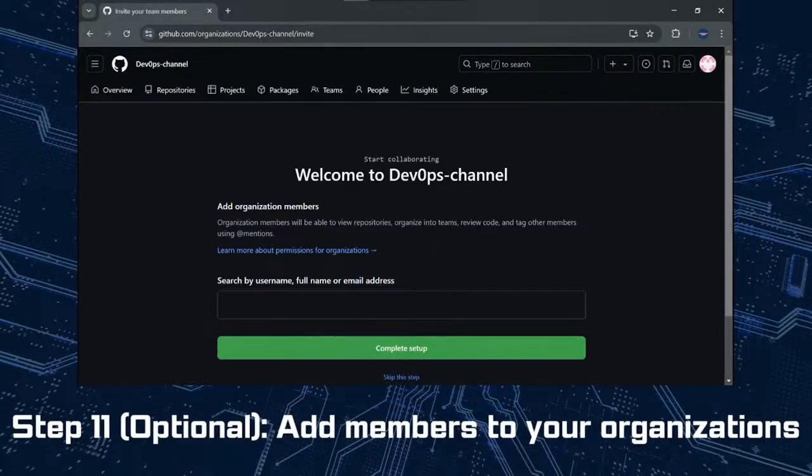Step 11, that's optional. You add the members to the organization. And once you're done with that, you can complete the setup or you can skip this step, because if you don't have members yet, you can skip this step. And there you go, you have your own organization.